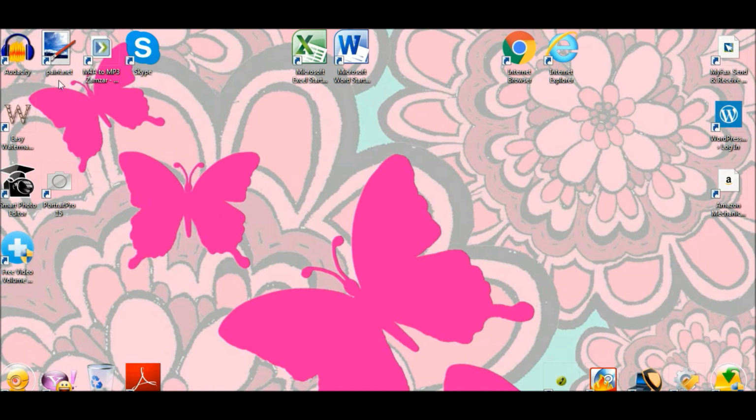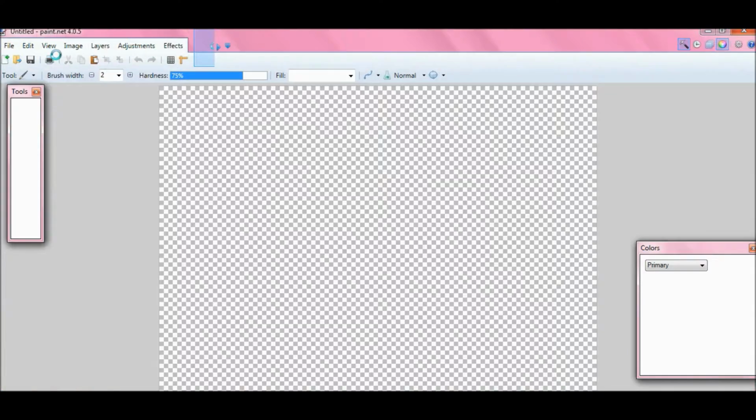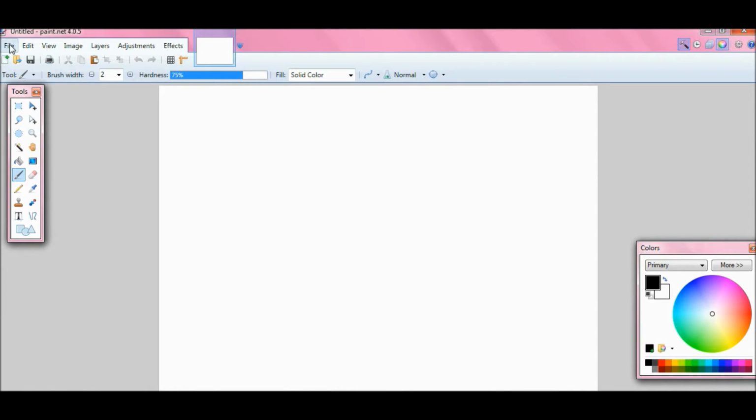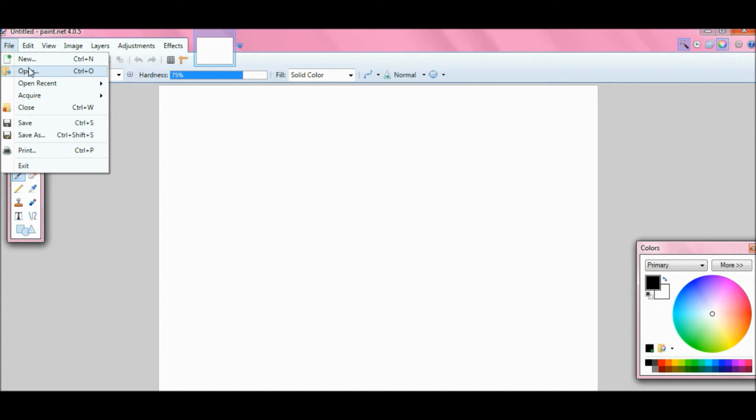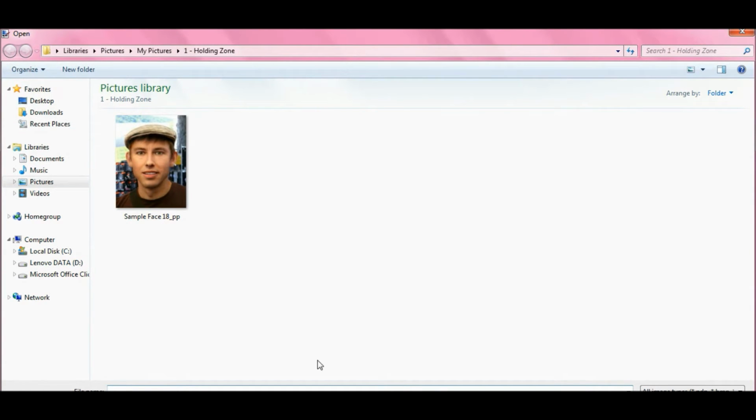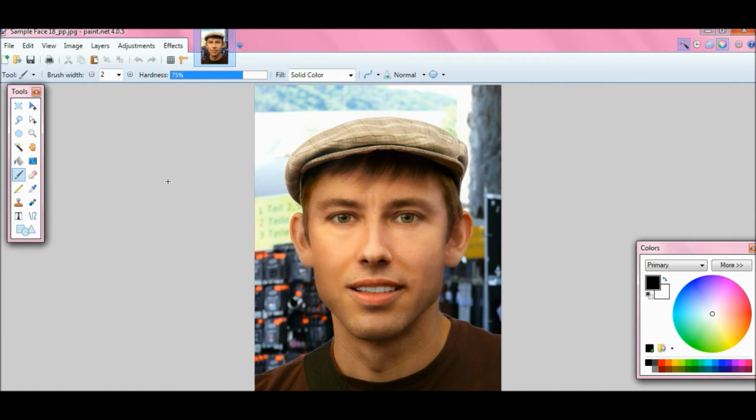All right, so you open up your paint.net program and pull the picture you'd like to morph into it. File, open. And I'm going to use this face, so we double click. It opens up. This is pretty easy and it's a lot of fun actually.